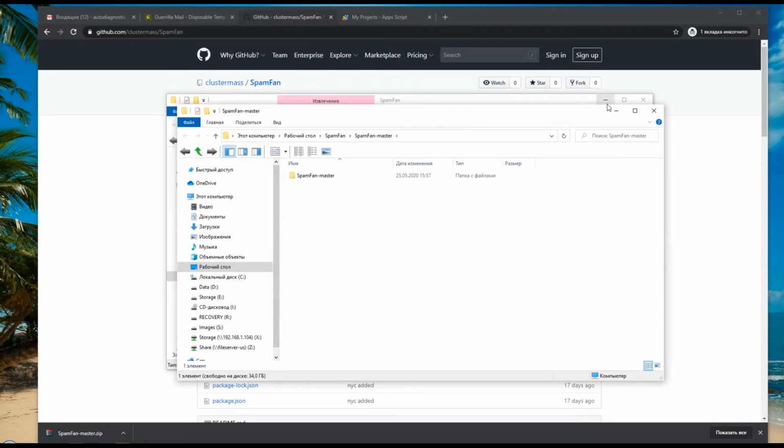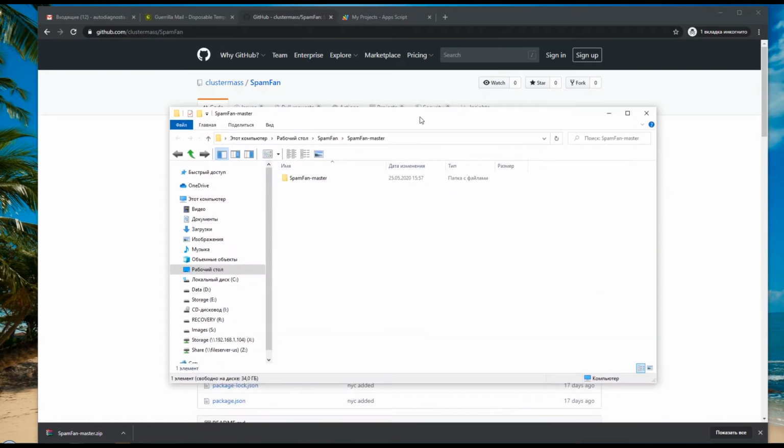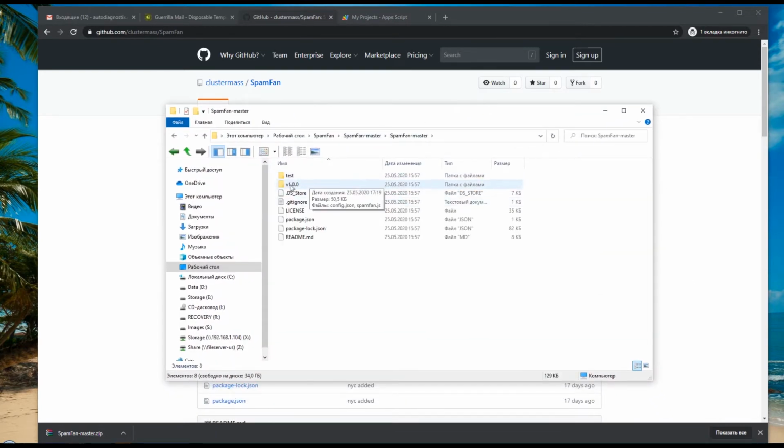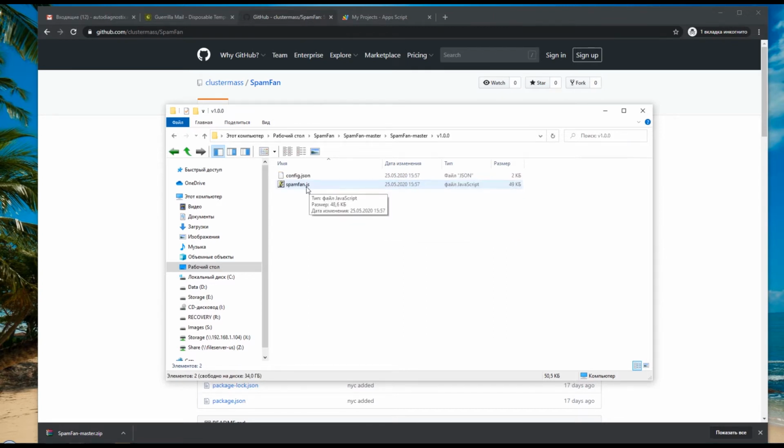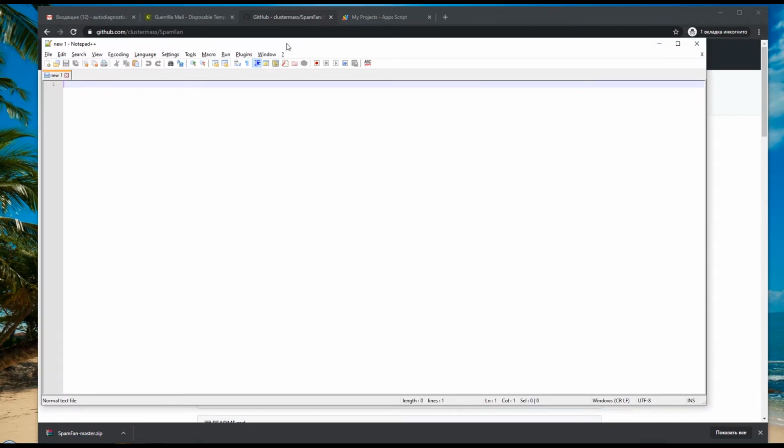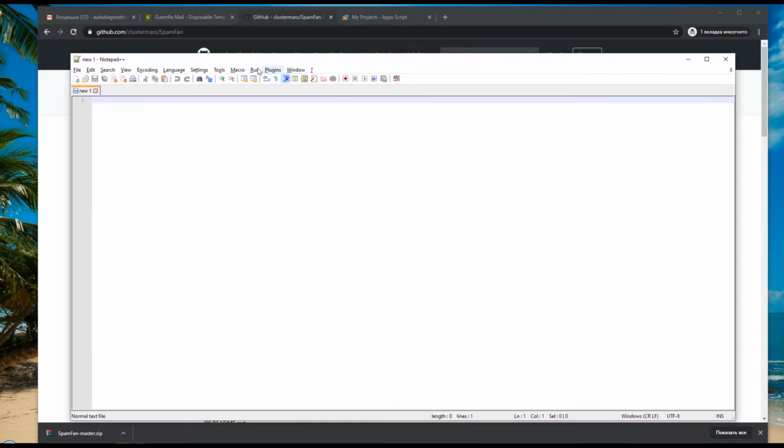Now, once you've downloaded the repository with the script, you want to go to version 1.0.0 at the time when I'm filming this. I'm not sure if this will go up because I don't have much time to support this application, so we'll see. But for now, it's just version 1.0.0, and inside you can see the JavaScript file spamfan.js, which you will need to open with a notepad. You can use a regular Windows notepad. I actually prefer using Notepad++, which is free for use on a Windows machine.